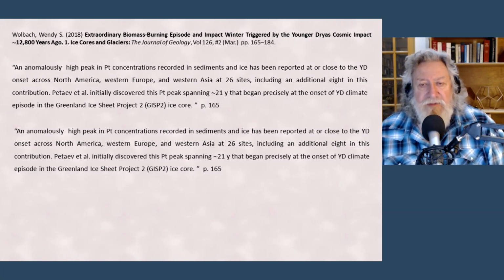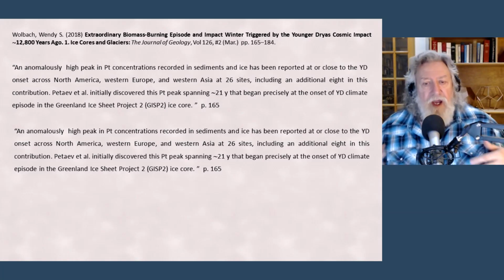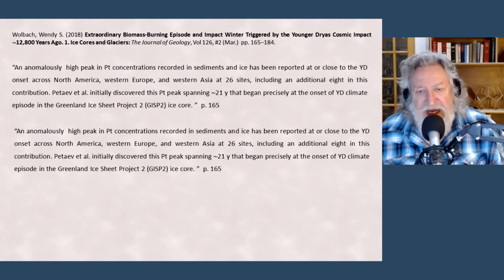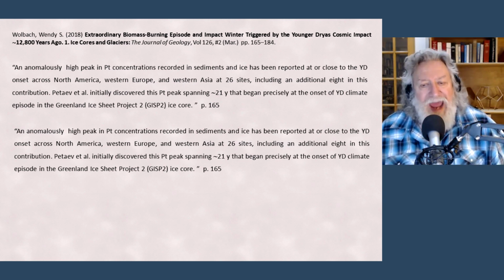So the team goes on here to say, an anomalously high peak in platinum concentrations recorded in sediments and ice. Now, we went back to Patave. God, I'm going to find out how to pronounce his name properly at some point, and I apologize if I'm mispronouncing your name. But we did talk about his paper, because he was the one who discovered the spike of platinum in the Greenland ice cores in the first place, right?